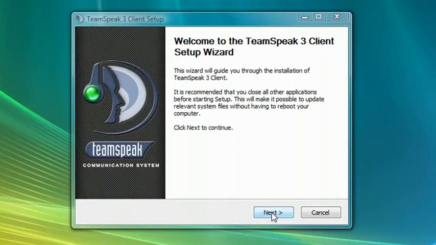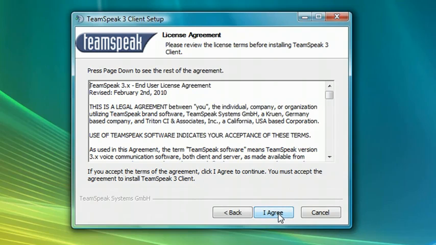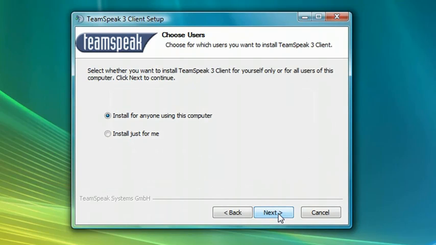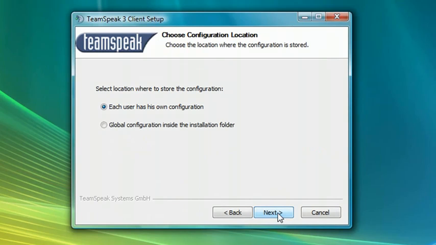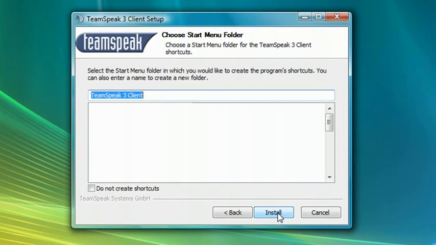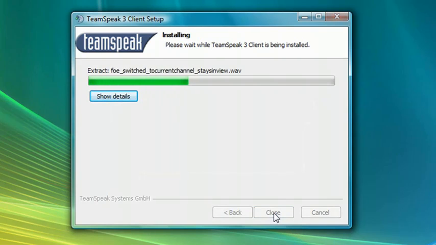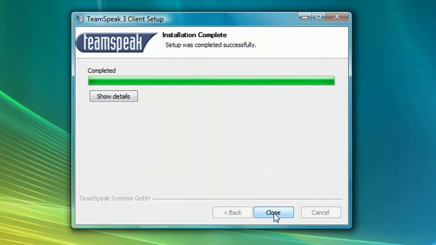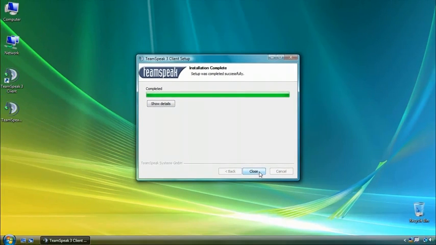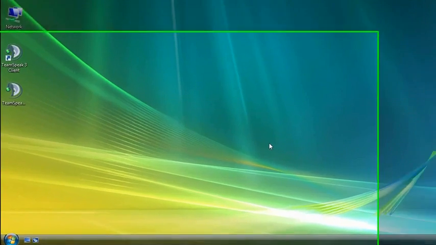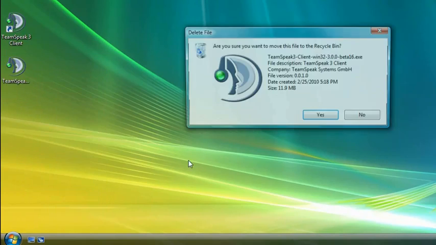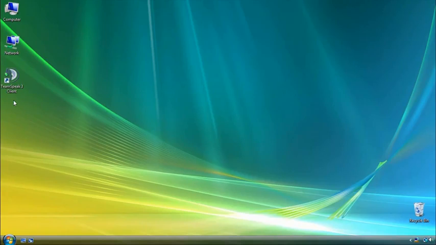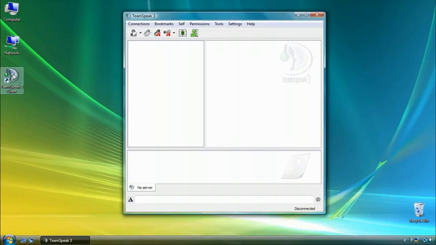So now I'm going to click Next, then I agree, then Next, then Next, Next again, and Install. Now I'll click Close, and to avoid confusion, I'm going to delete the original TeamSpeak 3 setup file. And now I'm going to launch the TeamSpeak 3 client.